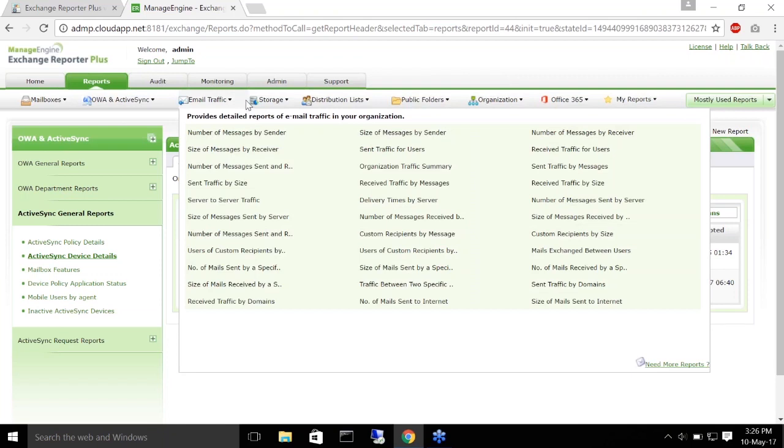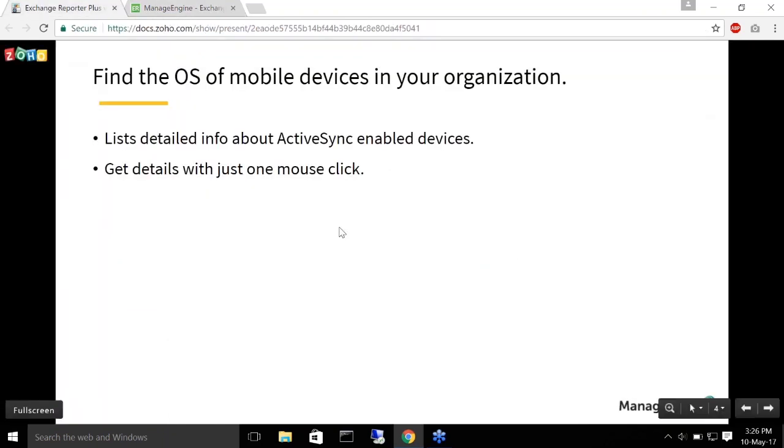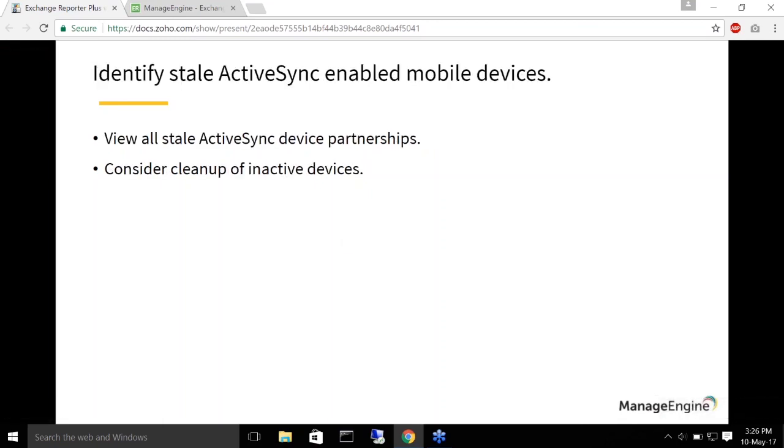So in this particular task, we've seen how exactly you can identify the mobile devices in your organization, how exactly you can find out details about the mobile devices in your organization. Let's look at the next task for the day. So the next task is about this. We are going to see how you can get a list of all the inactive ActiveSync devices in your organization.